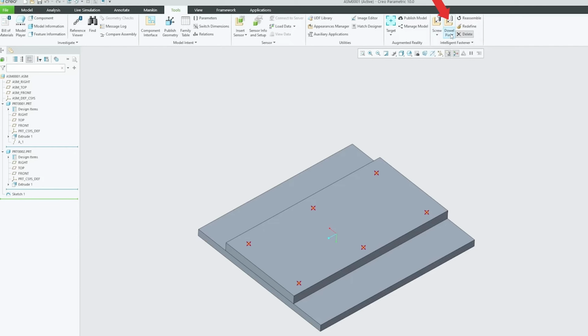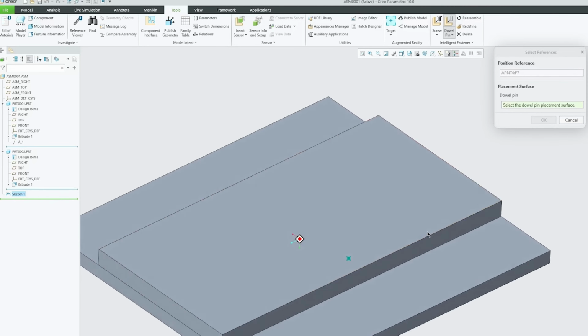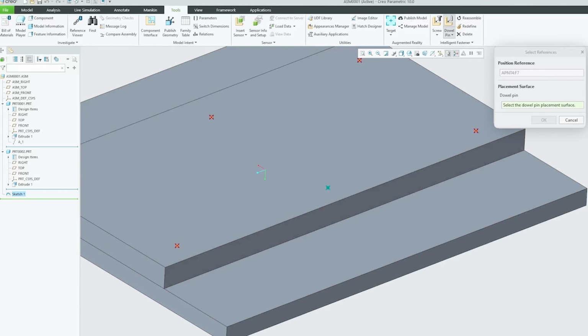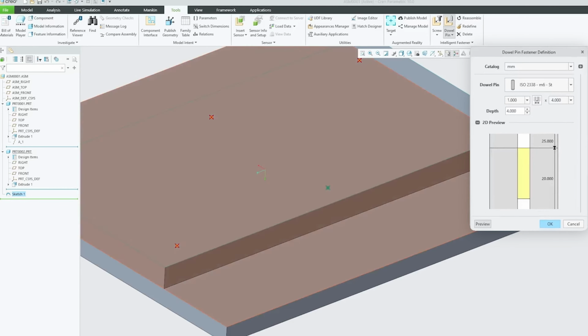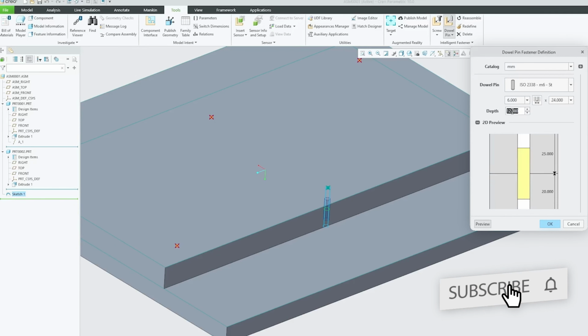Now let's have a look at the dowel pin. Let's say, for example, I would like to add a dowel pin here. So I'm going to select this point again. Now I'm going to locate the dowel surface. Since most of the dowels generally sit at the middle place, I'm going to select this surface as my dowel pin surface. Now let's click OK. Okay, so here we can define the diameter of this dowel pin. Let's make it 6. The depth here I can make 24, and the depth can be equal on both sides if I place it at 12.